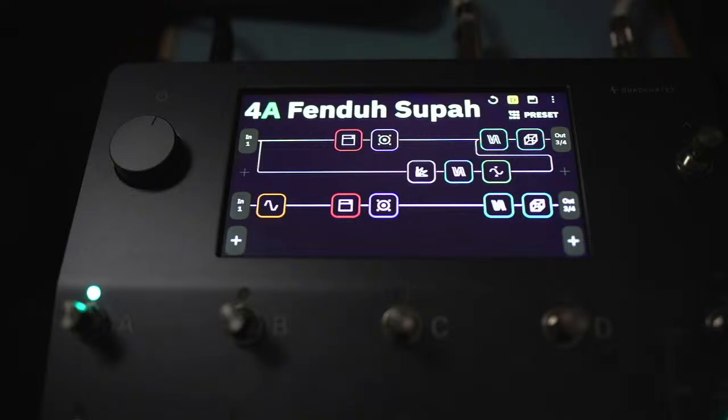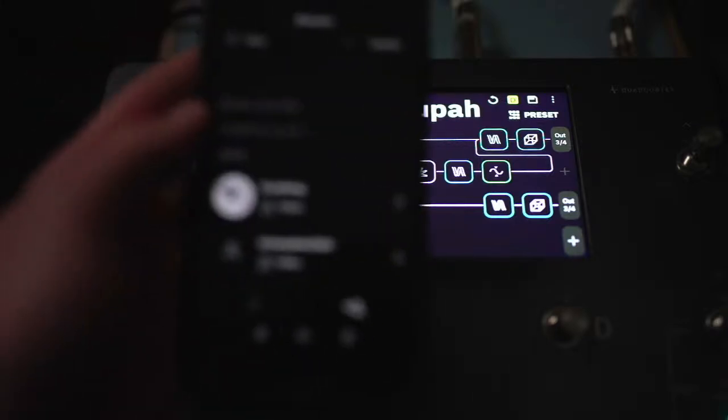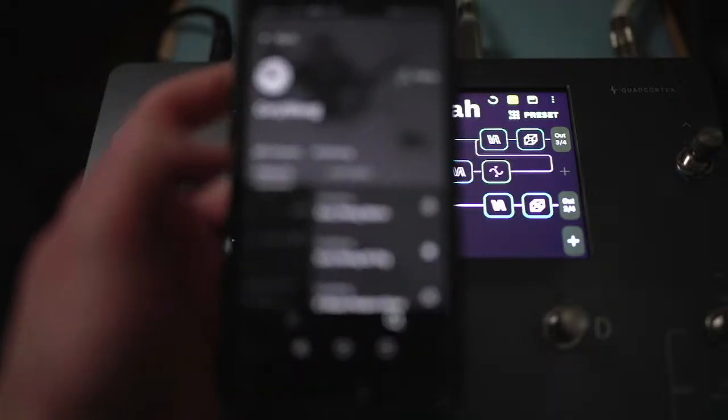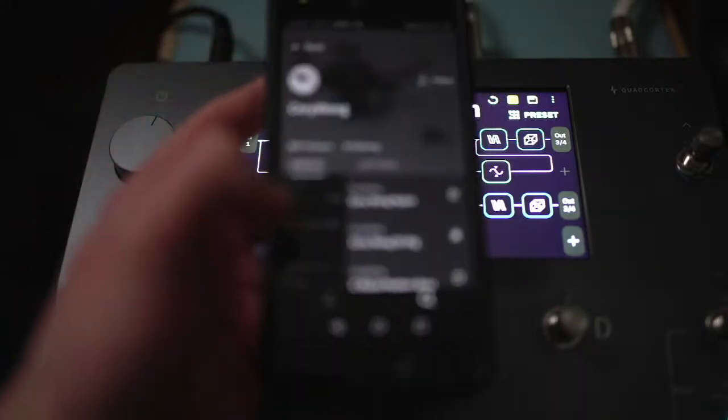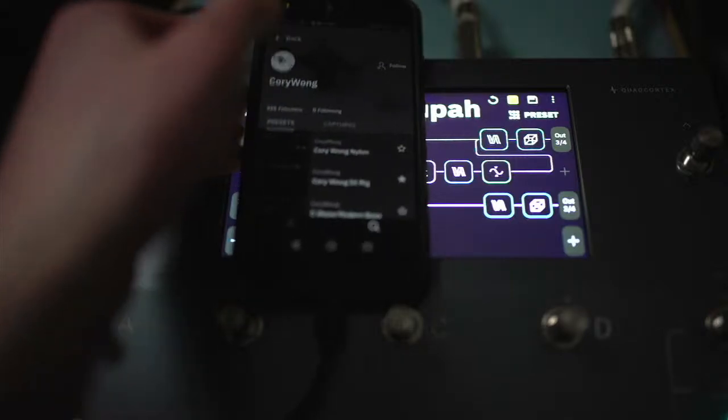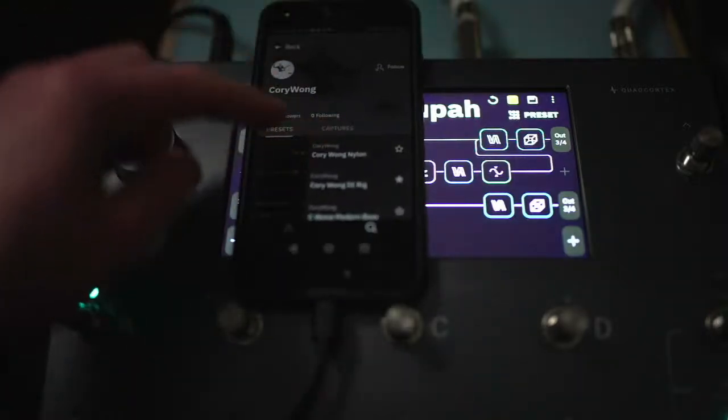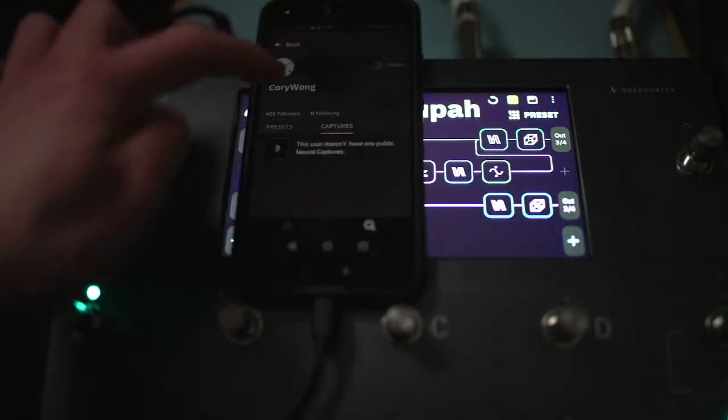So, a couple questions, or one question from John. Hey John, so I'll just show you now. How easy is it to load a capture and a preset from the cloud? So, steps are as follows, I think. I'm going to get into the cloud here, Corey Wong. So basically, Corey will have, I don't know if you can see this properly, Corey will have presets or captures.